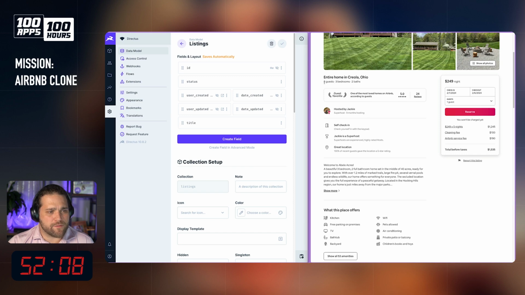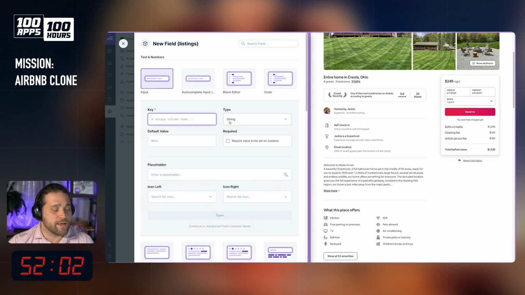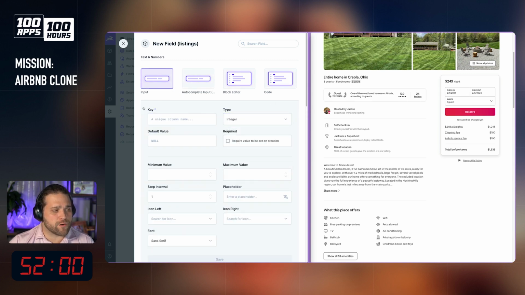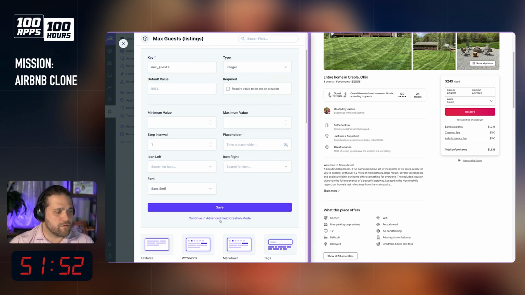What are the other things that we need? The number of guests, the number of bedrooms, the number of bathrooms, right? These are all going to be inputs. We can support how many guests. Let's say max guests. That sounds like a good one.